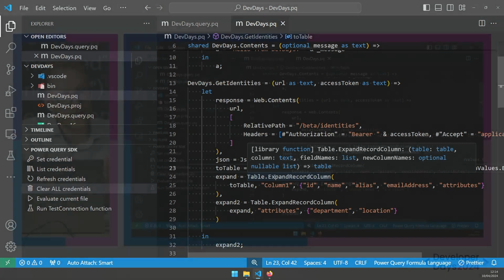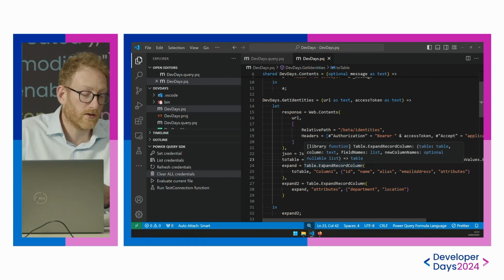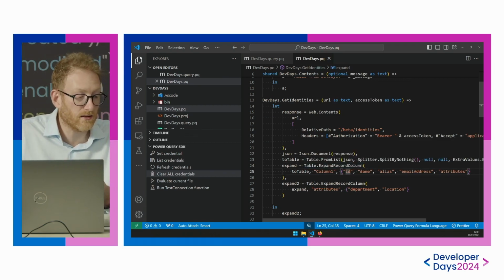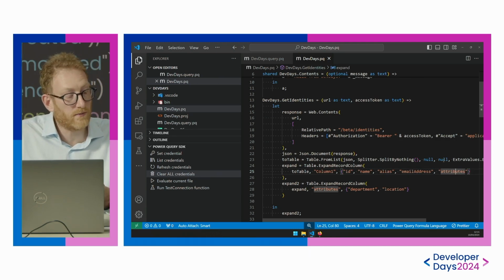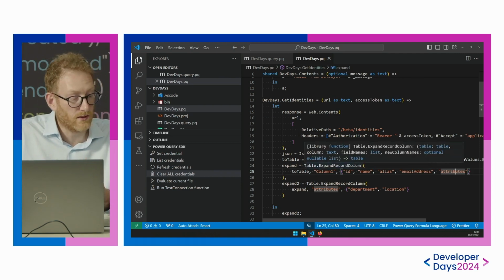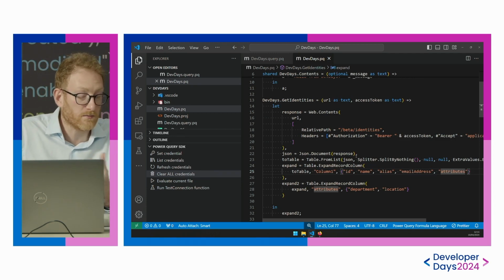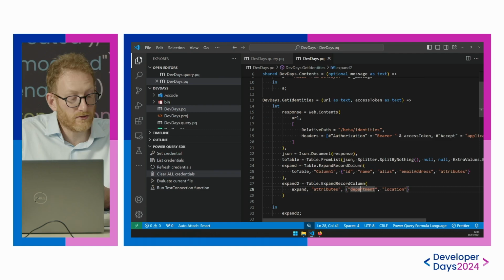Again, it's a bit like Excel. Imagine that instead of an object, you would like to have the proper columns. In this case, I will take the ID, the name, the alias, the email address, and the attributes property from my objects. This is why I'm using this Table.ExpandRecordColumn here. But again, the attributes is another object, another record. So I need to expand again this column, these objects to columns. Here I will expand the attributes to just retrieve the department and location. And then I'm returning this table.